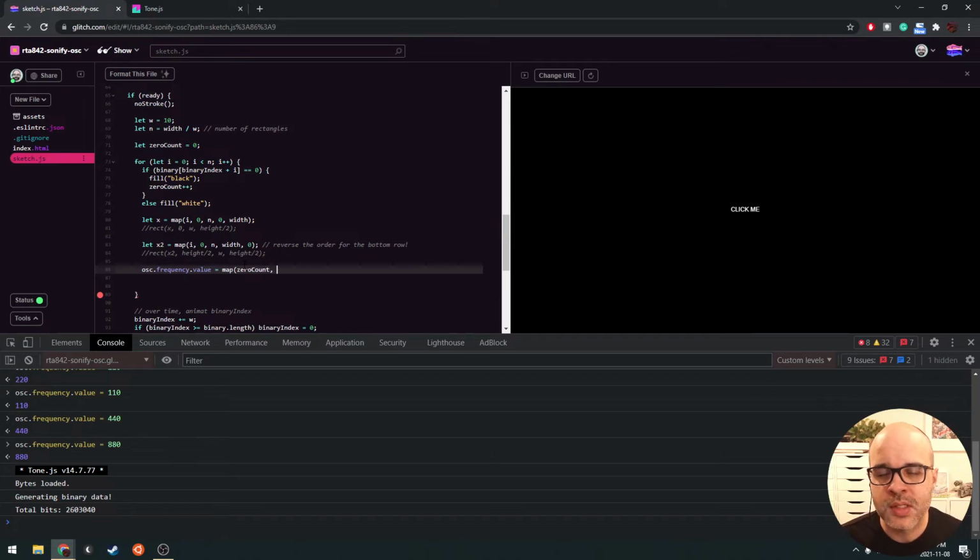So what is zero count going to vary within? Well, it's going to be a number between 0 and n, where in this case n is the total number of rectangles that I'm drawing. So if all of them were black, if the whole screen was black, then zero count would be equal to n. Otherwise, it's going to be equal to 0. So let's map this to a number where if there is almost no black, we're going to go high pitch.